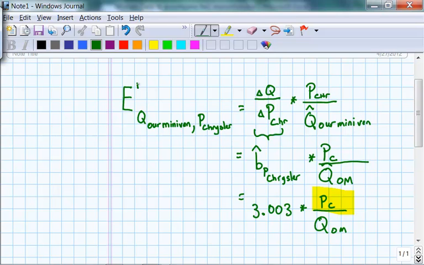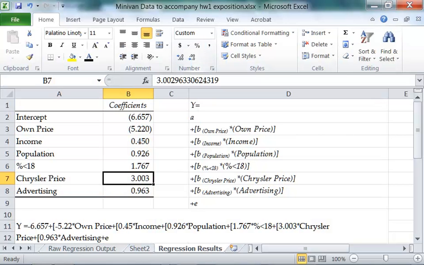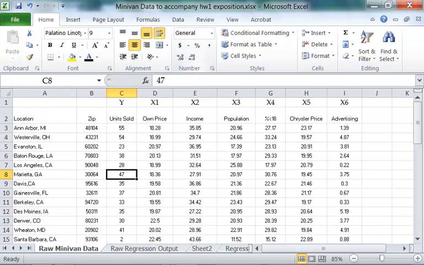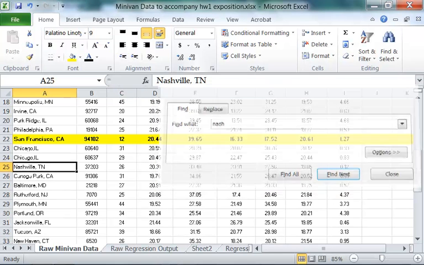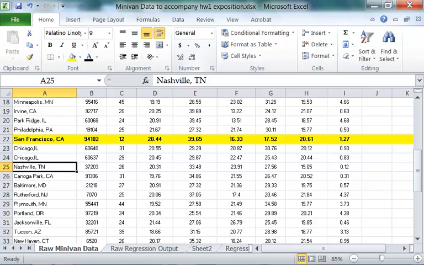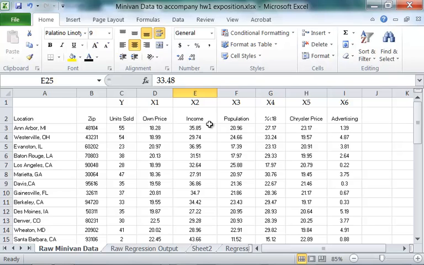in Nashville. So you can think of yourself as the auto dealer in Nashville. The overall elasticity, that's interesting, but you actually care about the elasticity in your own market. So we will go back to our data. We'll have to go back to our raw data back at the beginning, and we're talking about Nashville, so we'll look for Nashville. We found it, and one of these columns is going to be the price.